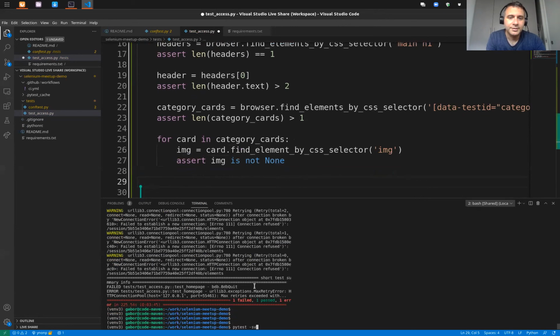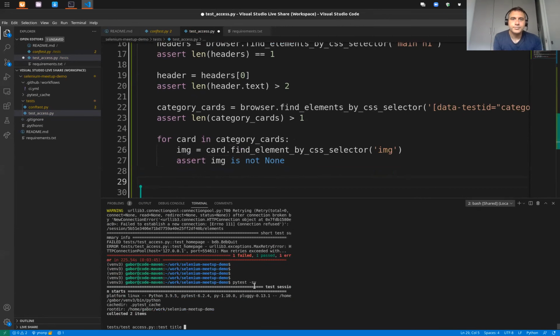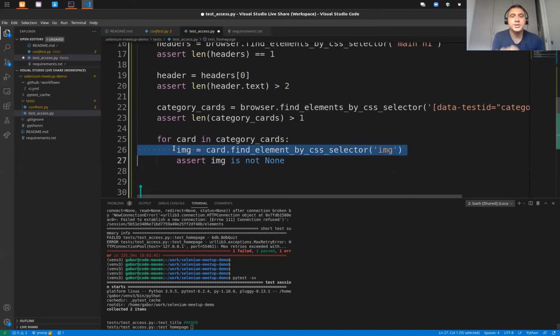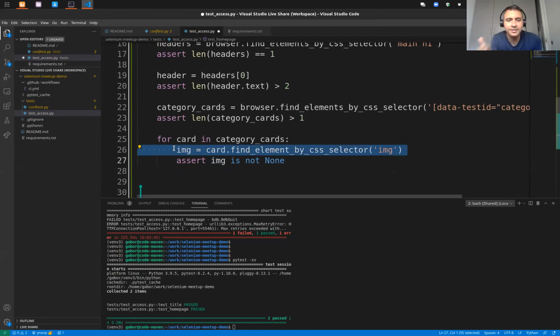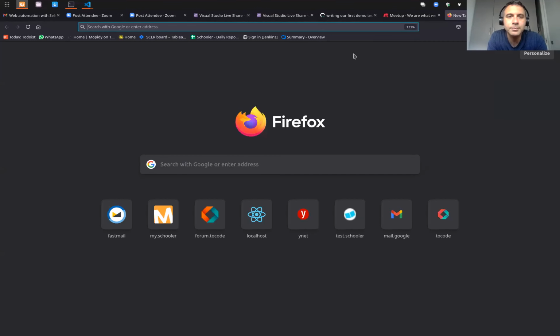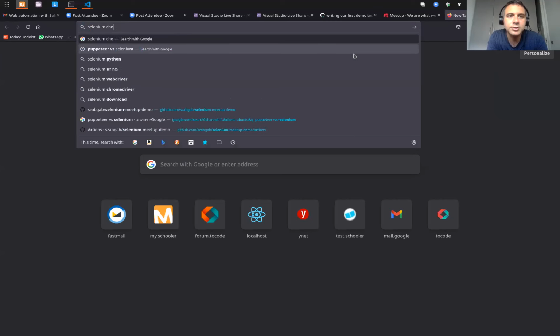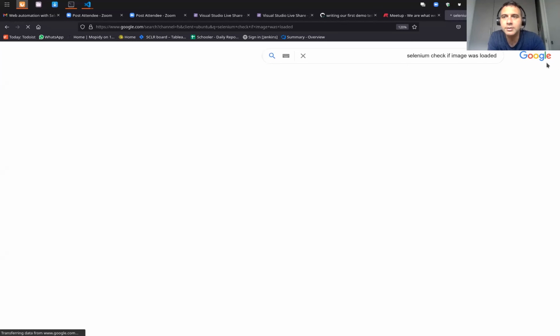Okay, let's run this. How do you check the image was actually loaded? Not that it has an SRC attribute, but that the browser was actually able to find that image. I would just try to access the image and download it myself. Download it? No, there must be a way to tell Selenium to check if the image was loaded.